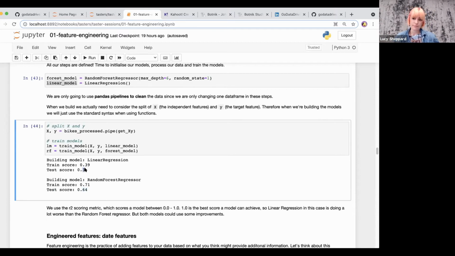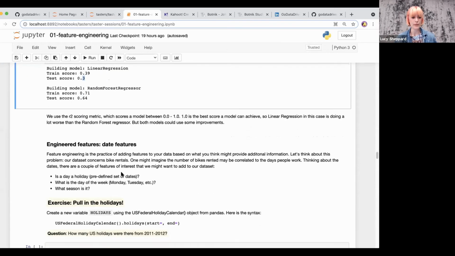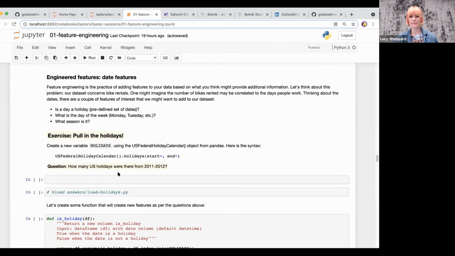So both models here could use a bit of improvement. So we're going to engineer some features to see if we can improve this performance. We'll let you have a go at doing some of these, but have a think in your head. We have these dates. What could be useful to understand? So we're going to add some features based on what we think might be good for additional improvement. So here are 3 things that I think would be really good to add. You can have a think in your head about what other things we could add as well.